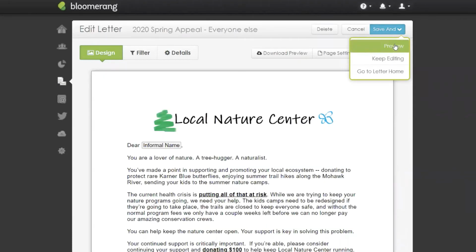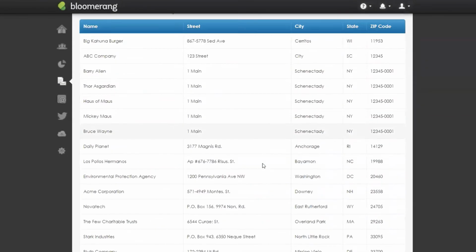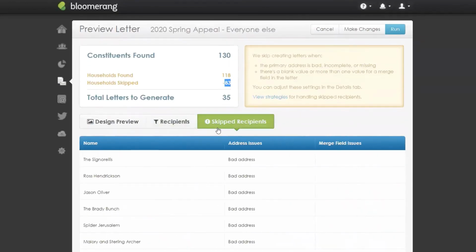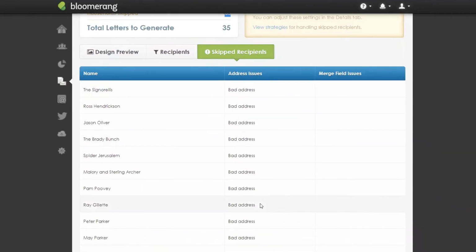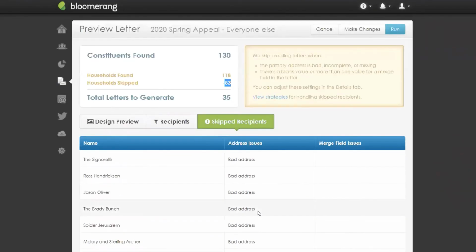Go do that same thing, save and preview. And here you're seeing what might be a little bit more realistic. I had 130 people who met the filters for my letter, and 83 of them were skipped because of these different address reasons. So here, now you can see, here's a list of the ones who are going to get the letter. Here's a list of those people who met the filters, but we skipped, and a little reason for why they were skipped. This is a great checkpoint for you to go through and be like, oh yeah, that's a lot of bad addresses.